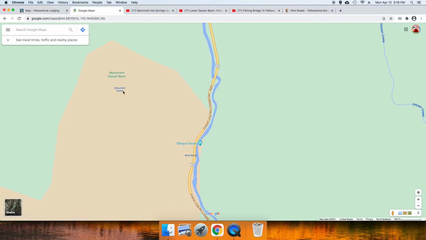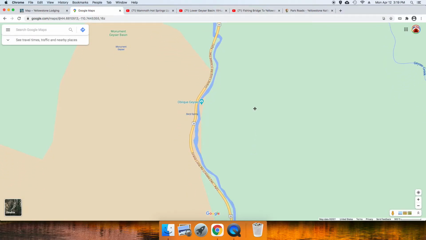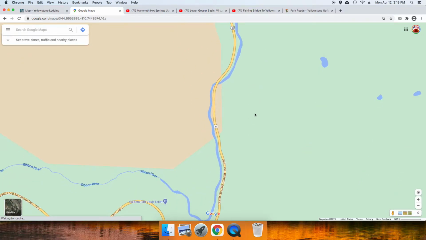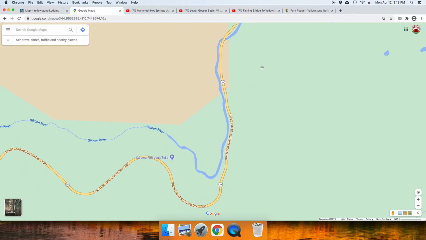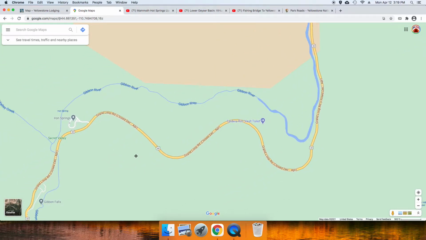Monument Geyser Basin I talk about a lot in our other virtual Yellowstone tours and podcasts, but it is a climb to get up to the top there. You'll see Beryl Spring right next to the road. It's a very pretty spring named after the beryl mineral, or beryl semi-precious stone, because it's a very similar color. You'll continue along this section of road.